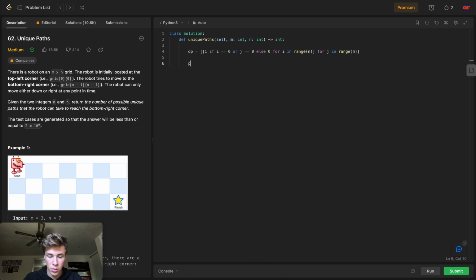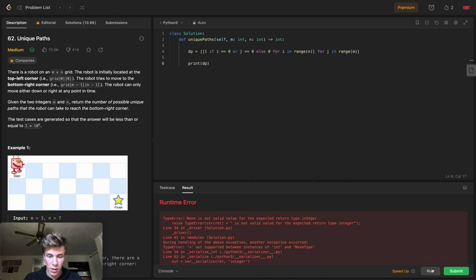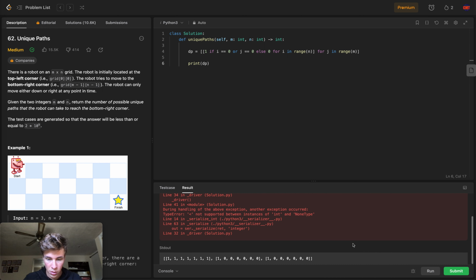This should give me my DP array, dynamic programming array. And I see that that is given to me correctly. This is the topmost row. This is the second row with the left border populated by 1. This is the last row.